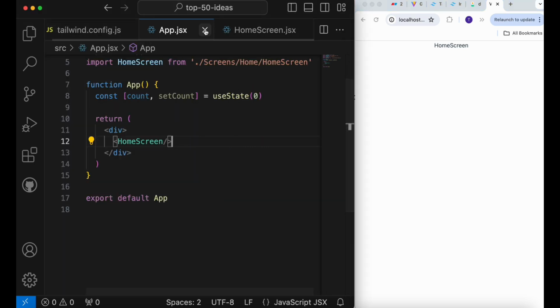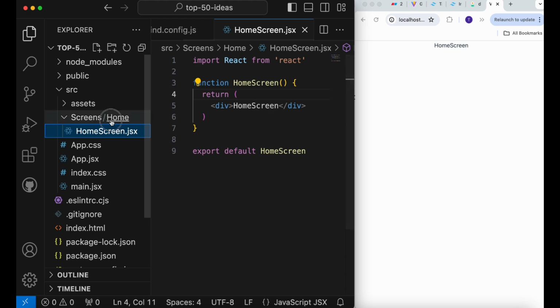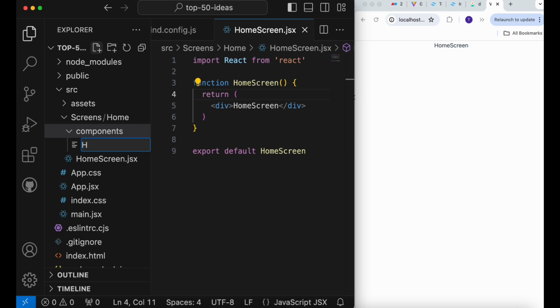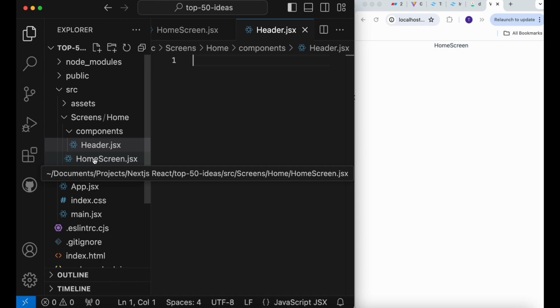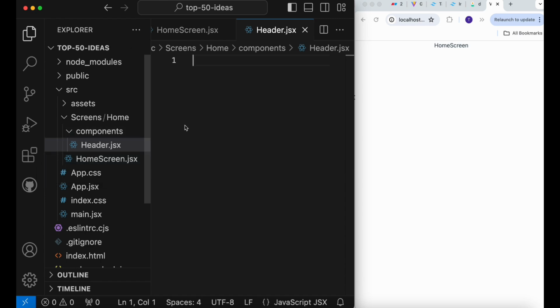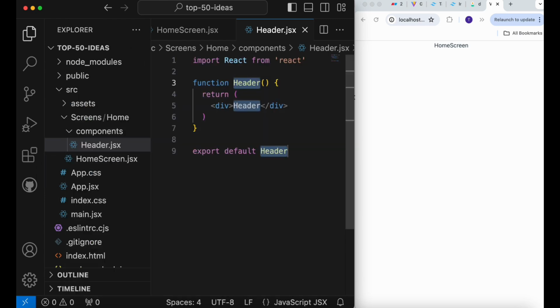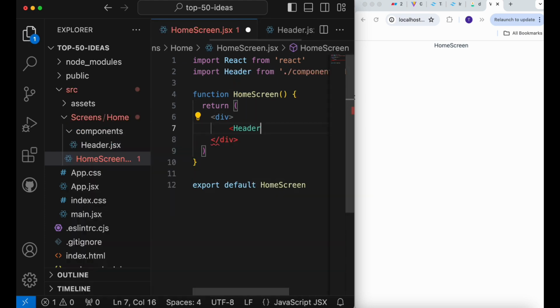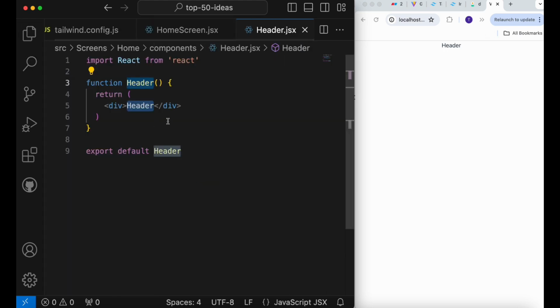Okay, now let's go to the home screen, and inside this home folder, I'm going to create another folder, and we can call it components. Okay, and click enter. So inside the components folder, I will add a new file for the header.jsx. Okay, so all the components related to the home screen I will keep inside this components folder. And then here as well, I will add the default template, and inside the home screen, now I will just import this header component like this and save it. Now the header text is showing. Okay, so that's how you can create a component and add one component to the other component.